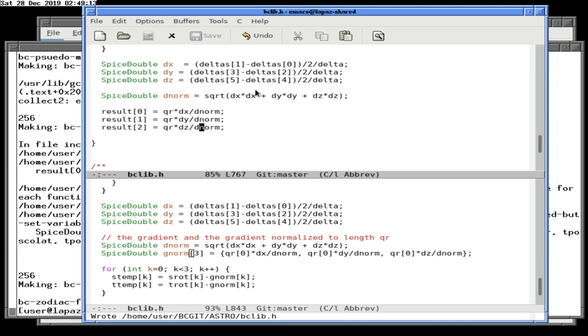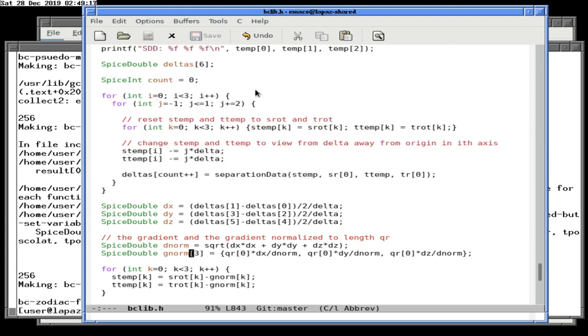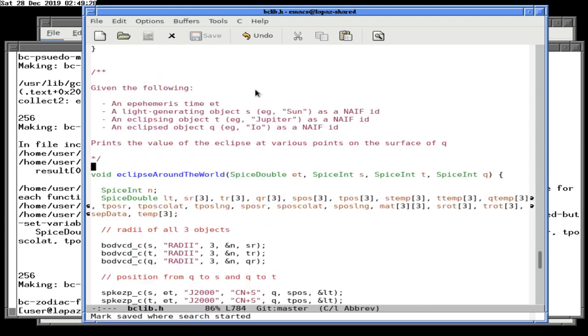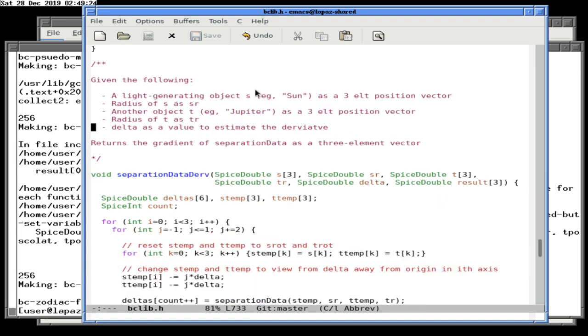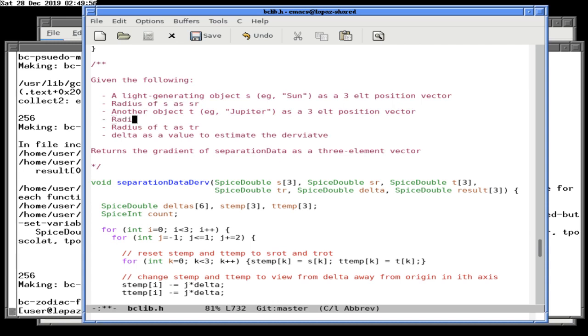Oh, crap. Okay, in that one we actually do need to pass in separation data. Radius of S, another object T, delta as a value to estimate the derivative. I mean, we could return the gradient without multiplying by QR. But no, okay. Radius of Q as QR. Greater to separation of length QR. So let's go ahead and do that.